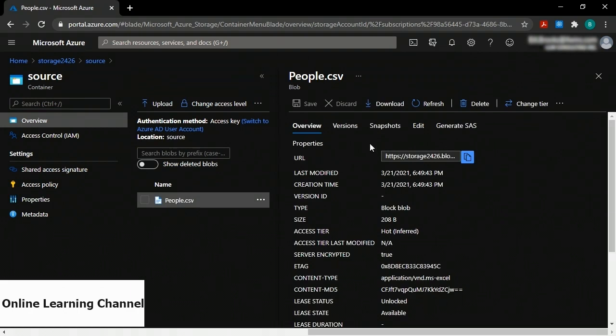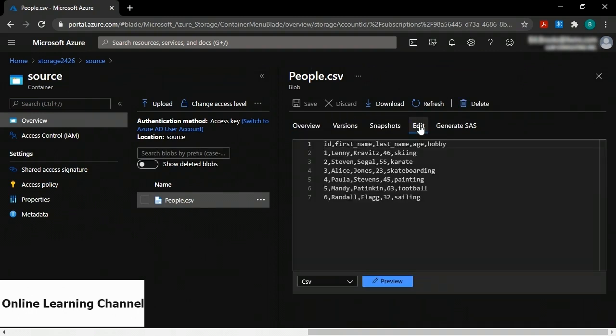to the right, where it has the blob details, on the tabs at the top, I'm going to click the fourth from the left, which is edit, and you'll see this is a very simple CSV. The contents are in the code window on the right, and on line 1 is our columns. We have the column ID, which is going to be our unique identifier, which you need for upsert, first name, last name, age, and hobby.